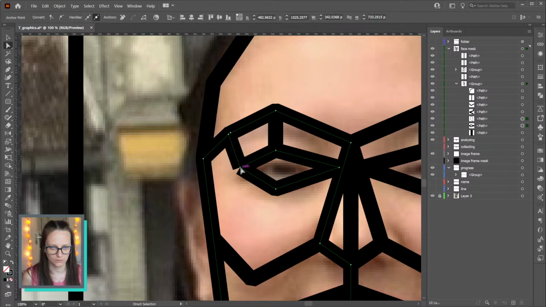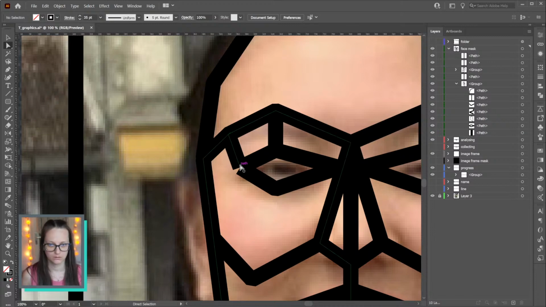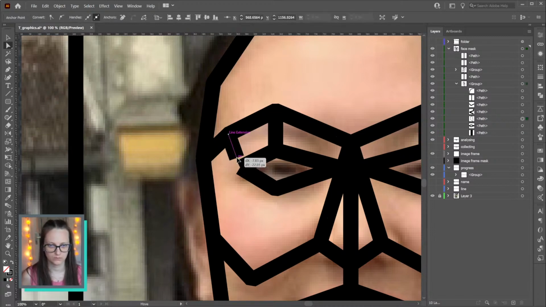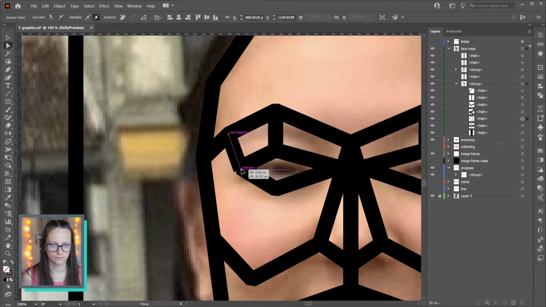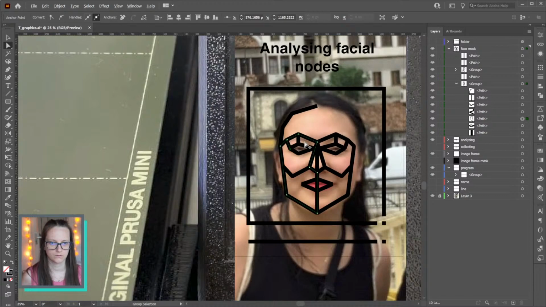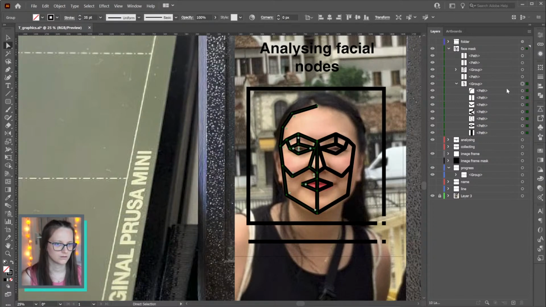Maybe I'll just cut this open and I will combine. We'll move this up a little and I will combine these two. And I can move this back down. Just hide this. Like that. Okay. Now we need to do this again.